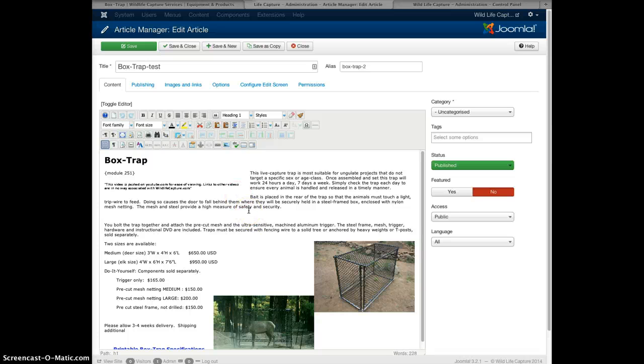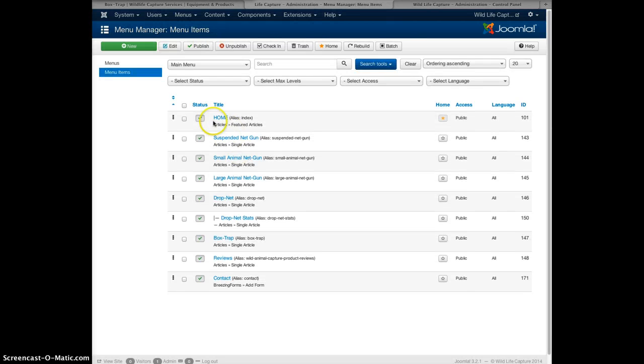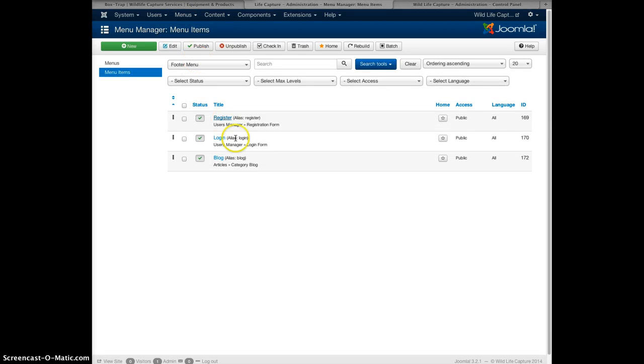Also, I'm going to add it to the menu system now. So I'm just going to close it out and go up to menus. If you click here, you see all your existing menus. Now I don't want to add it to that one, so I'm going to add it to this footer menu. The footer menu is kind of like a hidden menu in this case, so you can't see the links. These are just all items that you won't see in the top menu, basically.